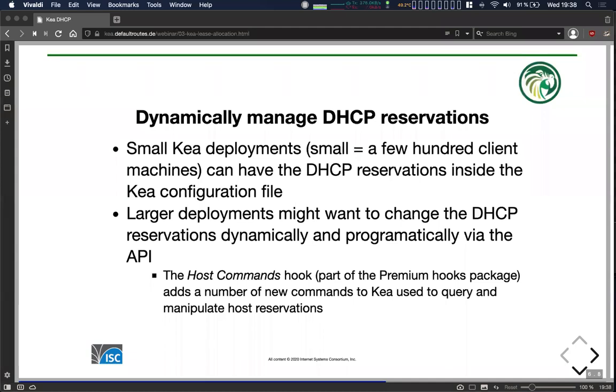So where do we specify the reservations? For small deployments, small, I would say a few hundred machines, you can just write the reservations inside the configuration file, and that is good. And you could even script that part so you generate the reservations. You don't type that with a text editor, but you have some kind of scripting, and that creates from maybe an Excel spreadsheet or from an IP address management system, this configuration file for you.